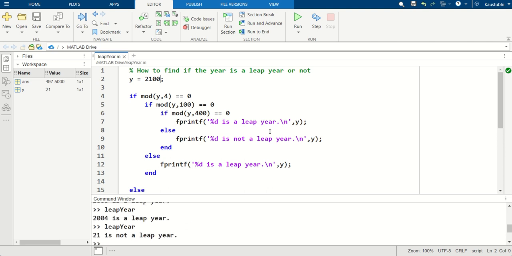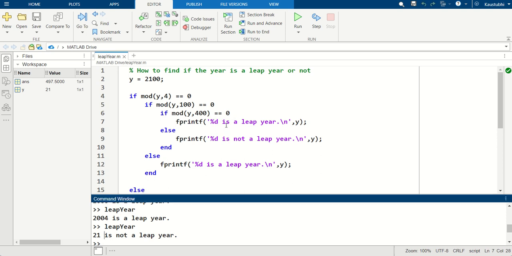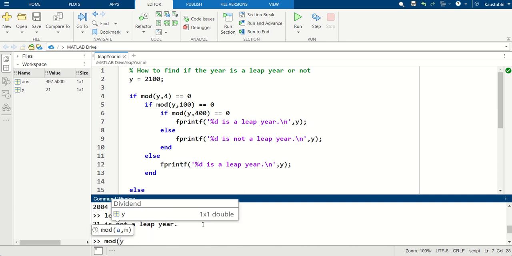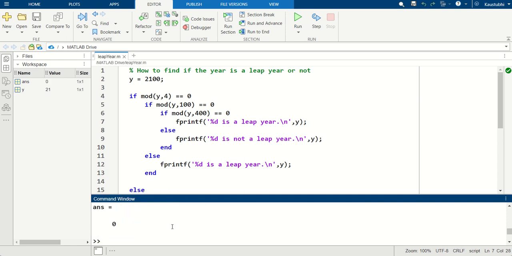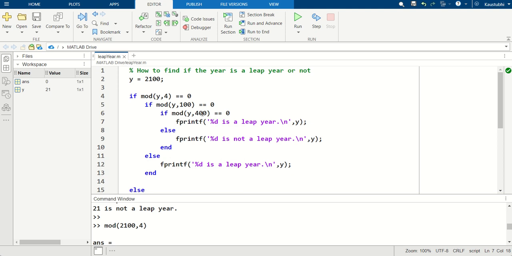Okay, we have to understand here. In mod, whatever is remaining is what is being taken, so the remainder is taken as the result. You can see mod of 2100 comma 4 is going to give you 0. But still it is not a leap year because it is not divisible by 400. So that's the thing.